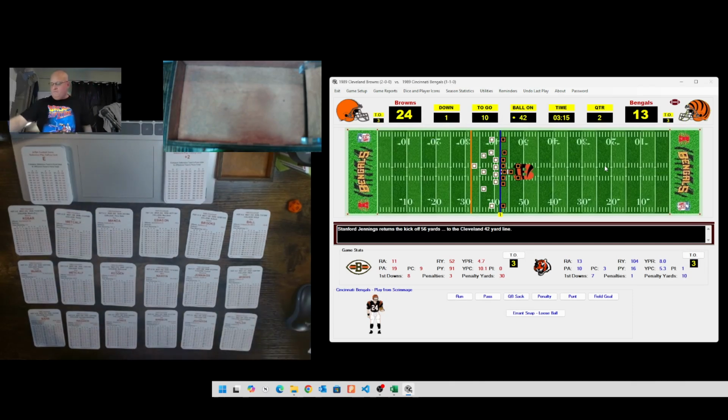3:15 to start. We're going short pass heavy. They still have all 3 of their timeouts. It's going to be a medium pass.